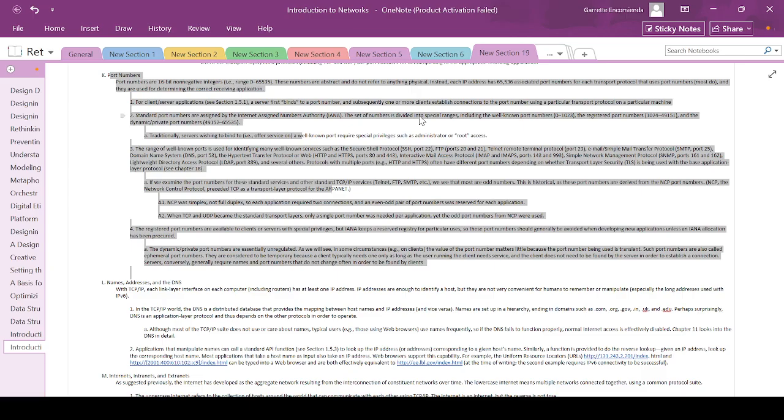So the IP address has 65,536 associated port numbers for each transport protocol that uses port numbers. Most transport protocols use port numbers to be able to map to the physical IP address. So an IP address has 65,536 associated port numbers for each transport protocol to be able to activate the corresponding application.